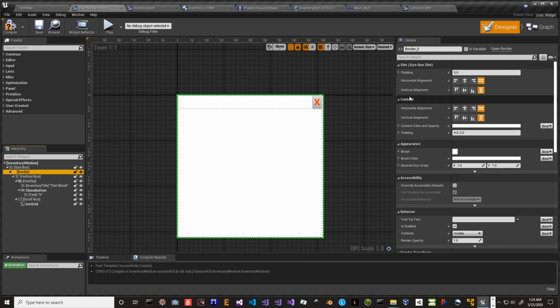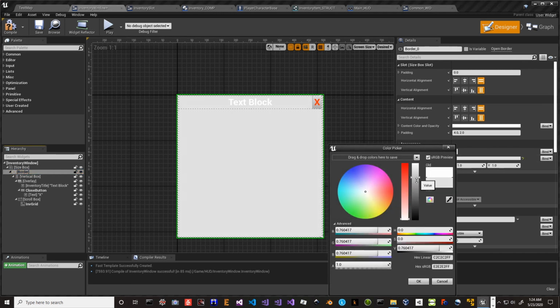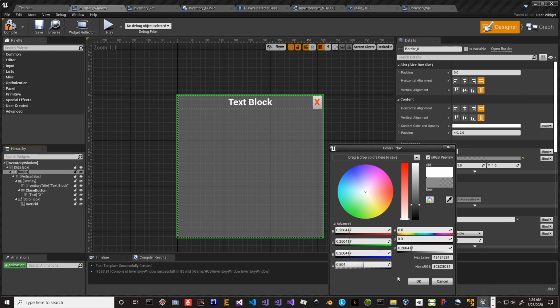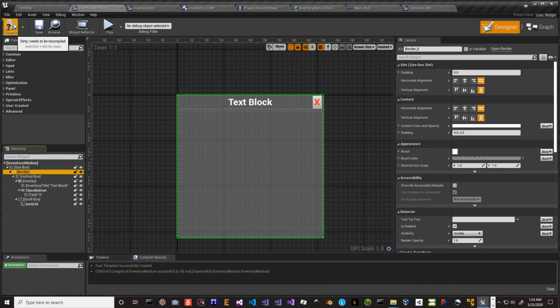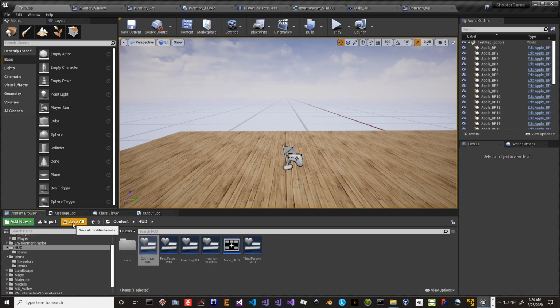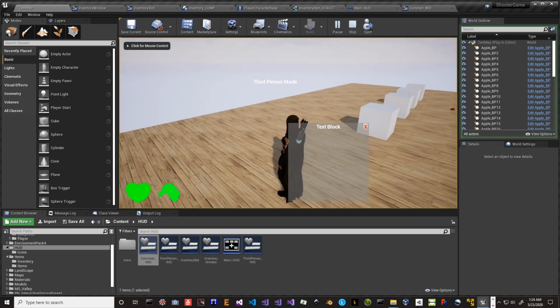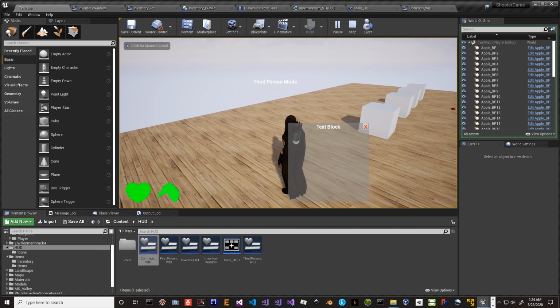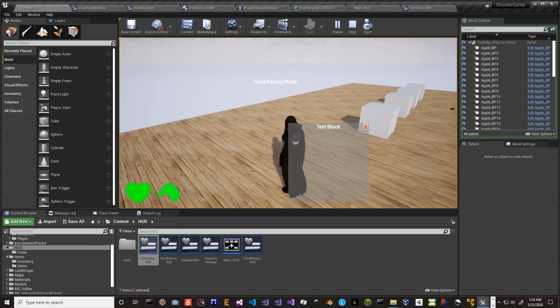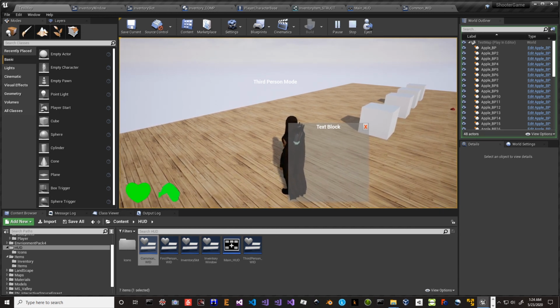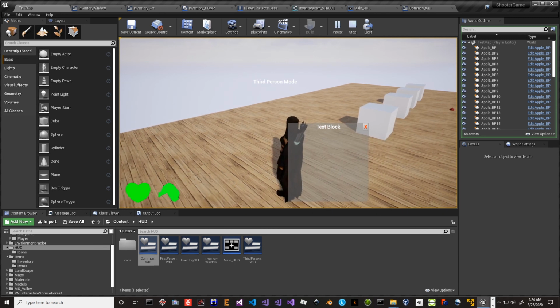We want brush color, gray, and a little bit transparent. Compile, save. I'm going to go back to the beginning, save all. Good. Play. Now if I hit I, we at least get an inventory box. But the mouse is broken and I got a little bit of troubleshooting to do, so I will fix this, but we are displaying our inventory box at least.